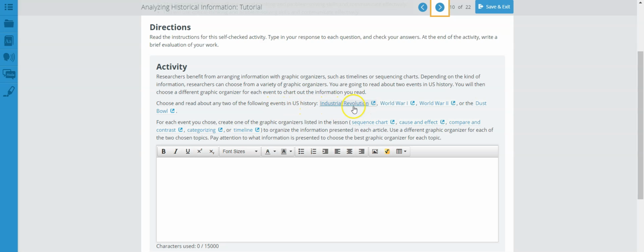History. So you're given here a couple of links in order for you to see the different information provided to you. In this case, about the Industrial Revolution, World War I, World War II, and the Dust Bowl. So you are supposed to select two of these, and they all look fantastic to me. They all provide so much information for you to be able to complete this assignment.